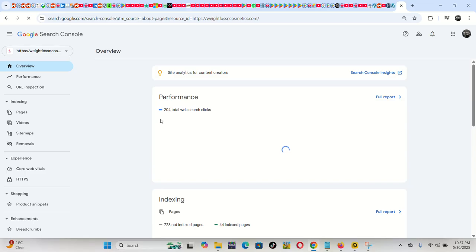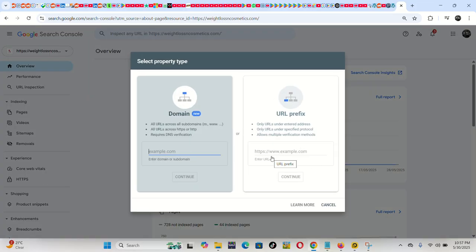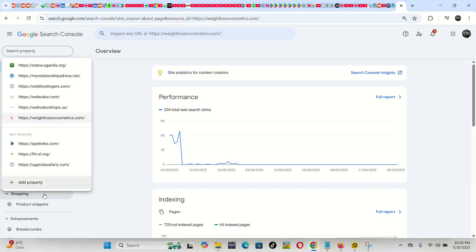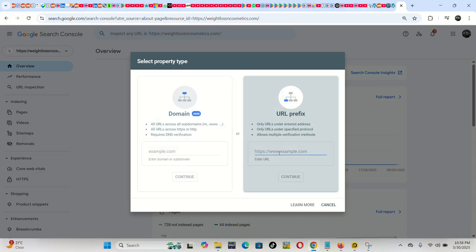For you, when you click on Start Now, you're going to start from this. So let me try to add the new property so that we can see. You're going to start from here because you don't have any account in Google Search Console. I have several accounts, almost 6 websites. Now there's this section and this section. Always use this section.